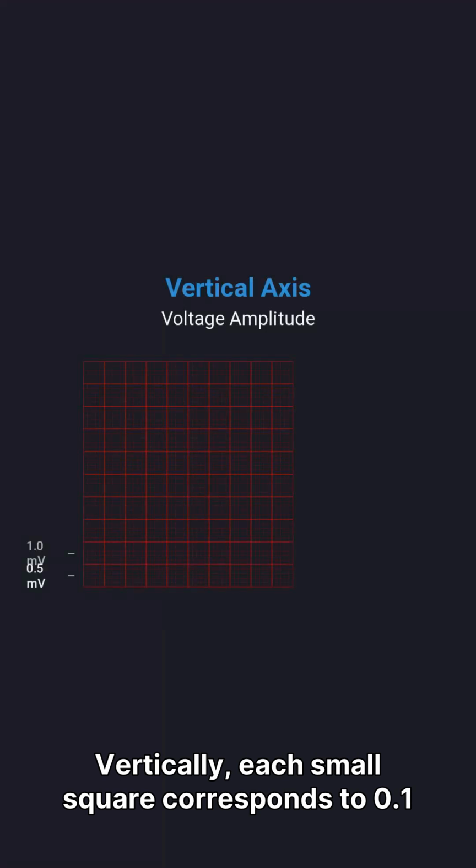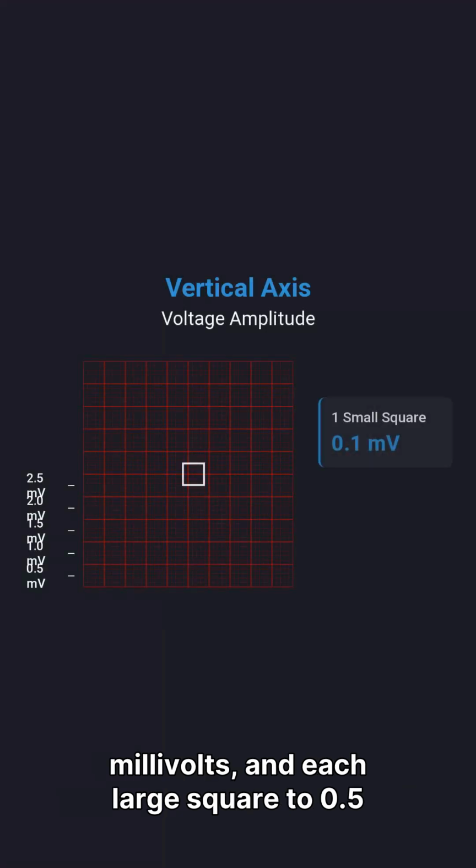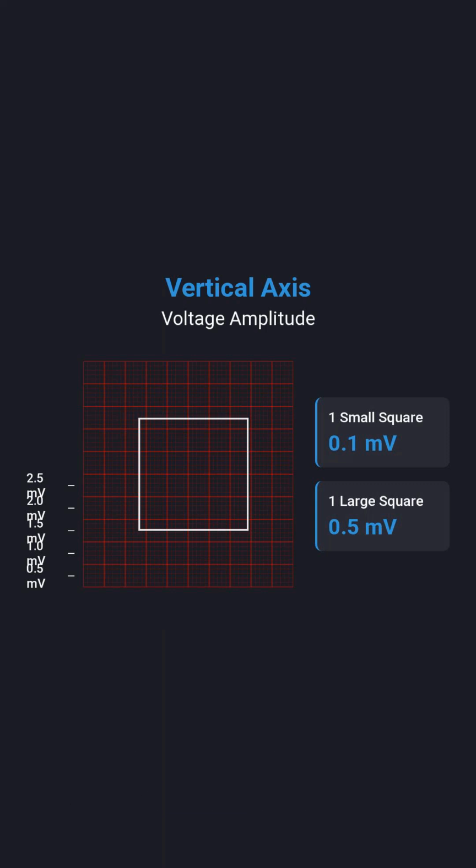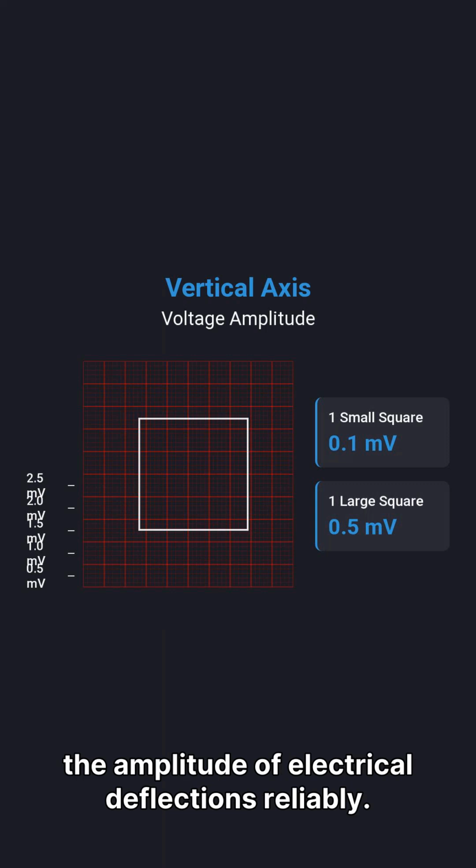Vertically, each small square corresponds to 0.1 millivolts, and each large square to 0.5 millivolts, providing the scale needed to evaluate the amplitude of electrical deflections reliably.